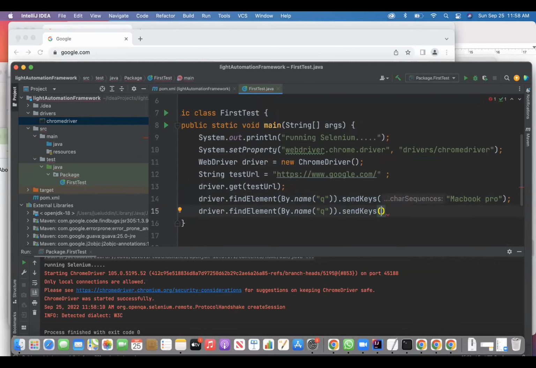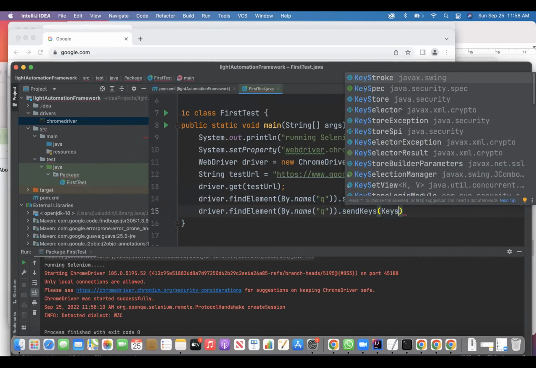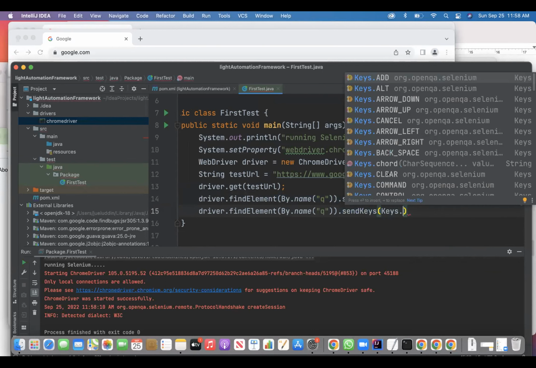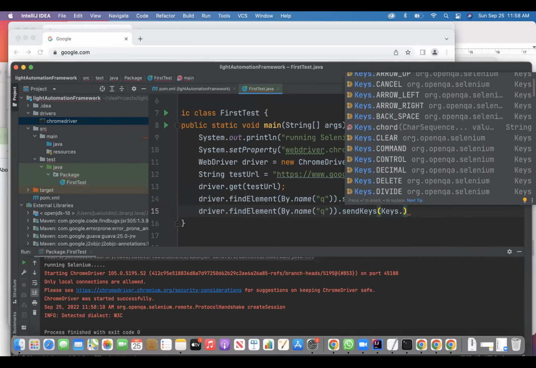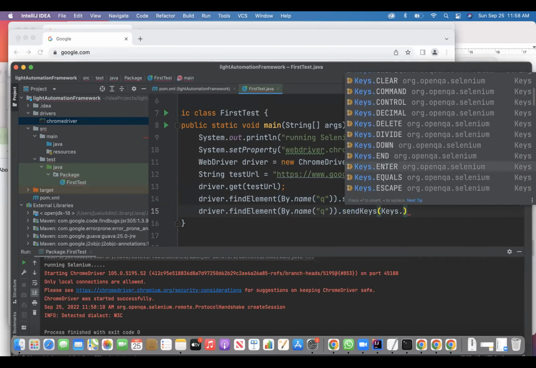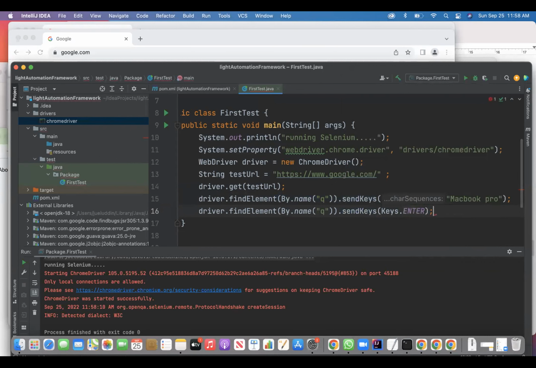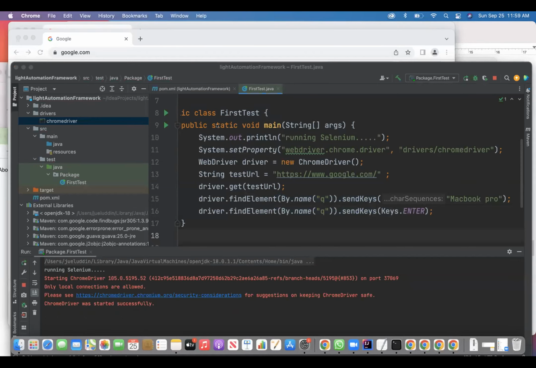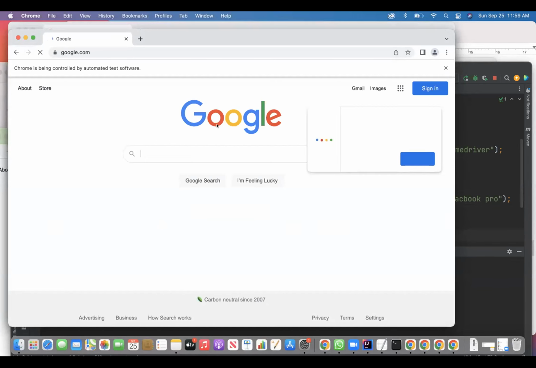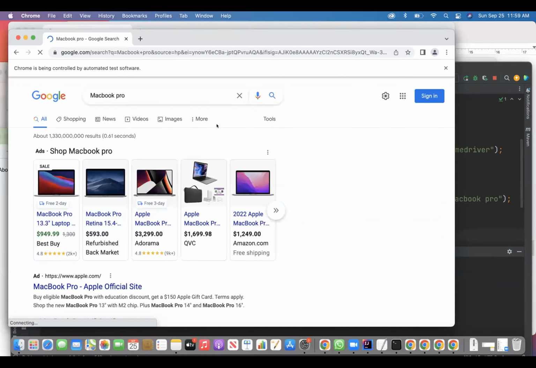So I'm going to say Keys. I'm going to click on Keys, and now it tells me what I can do. I can do up arrow, down arrow, whatever is the case. So let's look for enter. Okay, and that's it. Now I'm going to run this and show you how that works. Typed it, and now you have your result, right? Now you can do validation. Now you can say, I want to verify this, I want to verify that, whatever is the case.